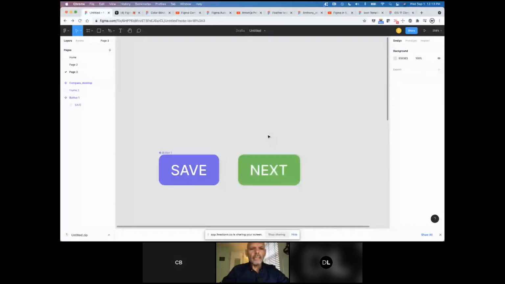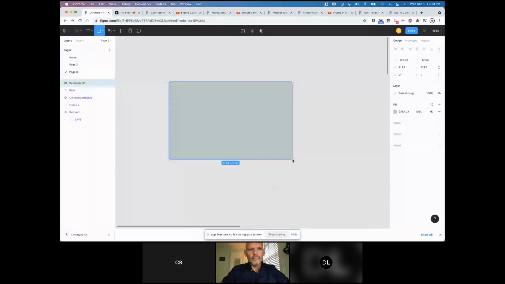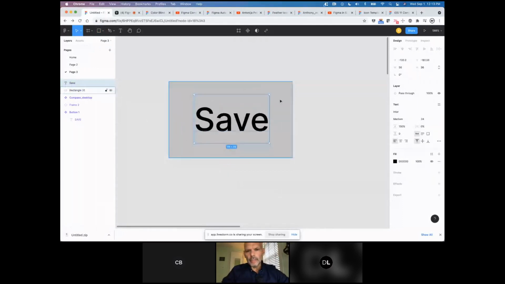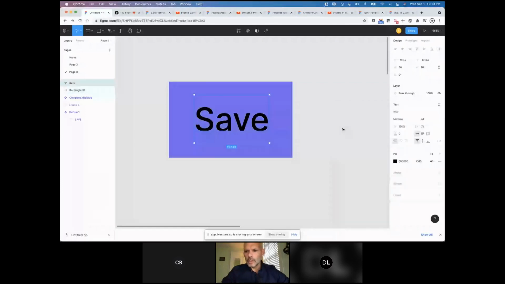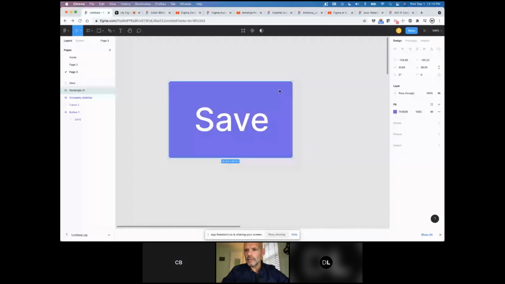So to make a simple button, there's a number of ways, but I'm just going to type some words in here, save, and I'm going to create a rectangle. I'm going to flip that so that the rectangle is behind the button. I'm going to style the button color itself and give it, let's give it a purple. I'm going to change the text color, give it a fill. I'm going to give this a little corner radius up here. And that is a simple button.